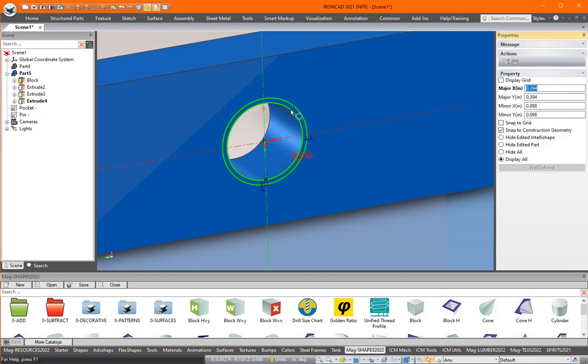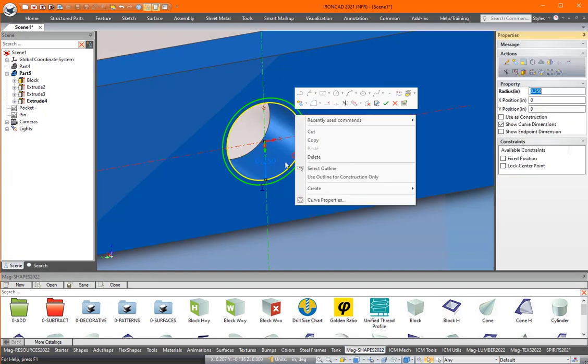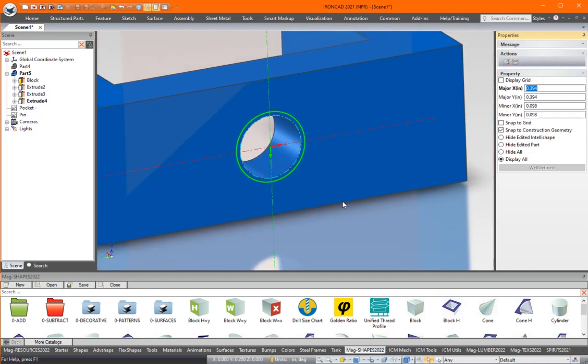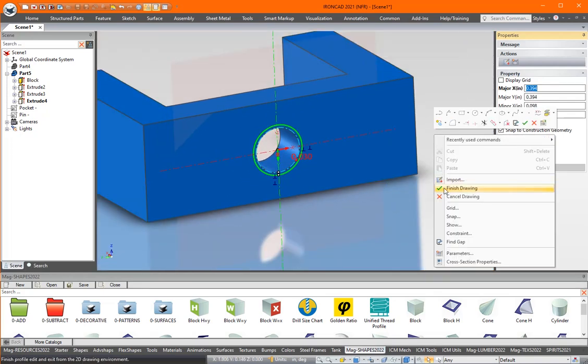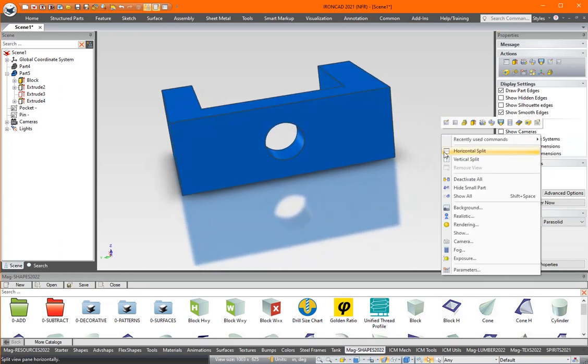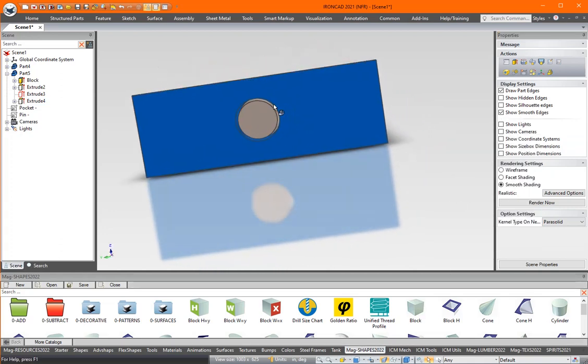But at this point we have two geometries. We don't want to use the inner one to create the hole. We're just using it to drive the outer hole. So what we do is we right click on it and just use it for construction only. You can see it goes to lighter blue. And then you can say finish. Right click, finish. And then right click and say show everything, and now you can see the tolerance on there.